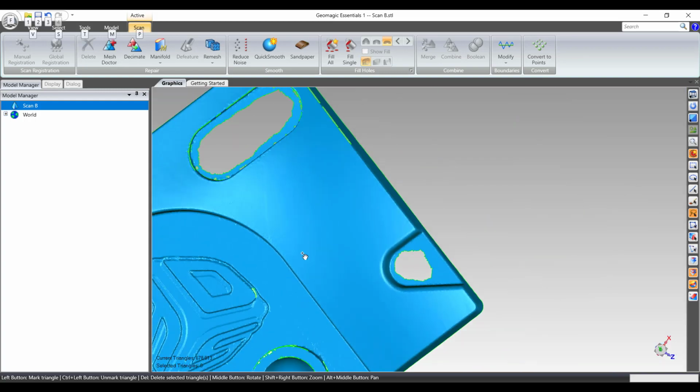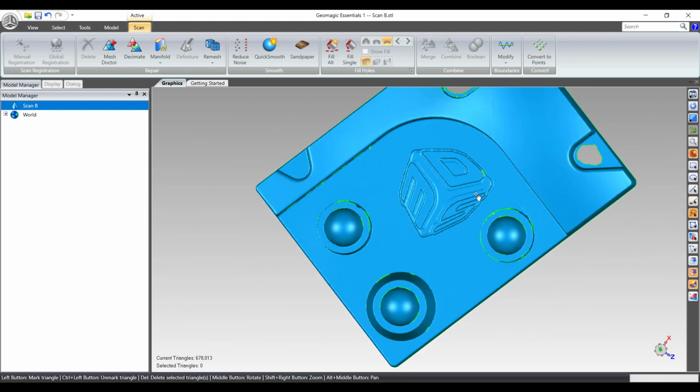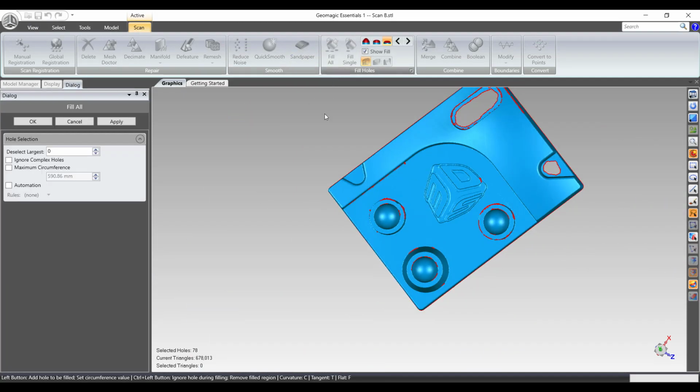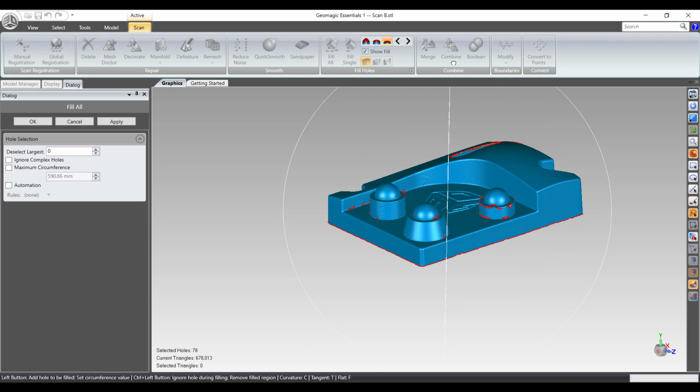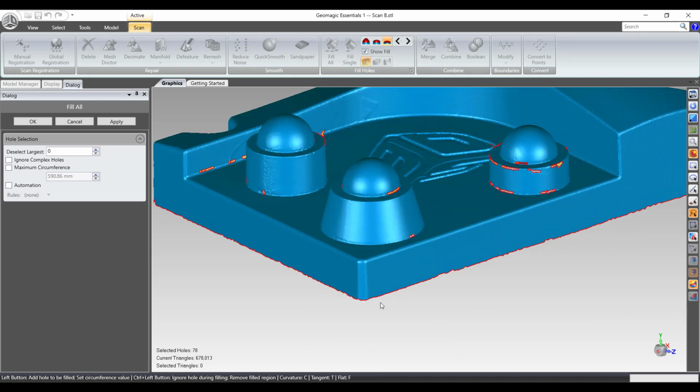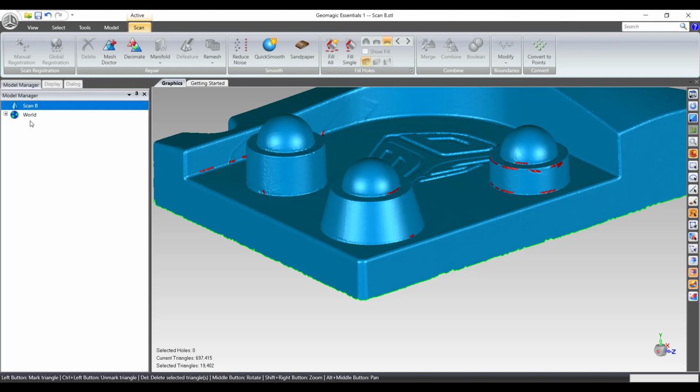Now, if I don't want to fill these holes individually, I can come over to the Fill All, and then specify that I want to fill every hole except for the largest hole, which is the one on the bottom. I'll then select Apply, and then select OK.